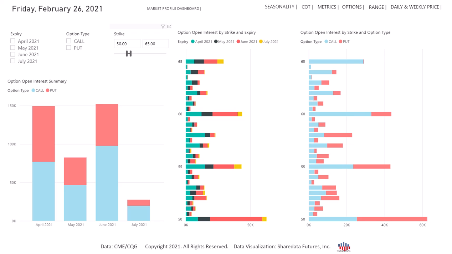This is the Share Data Futures Energy Daily Dashboard Options Slide video. This particular section of the dashboard provides option-related data for the WTI crude oil contract. This can be accessed via the Options button in the top right.